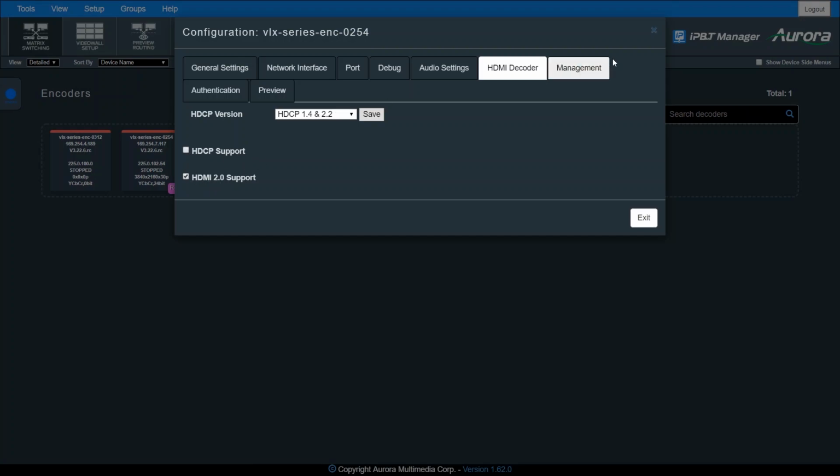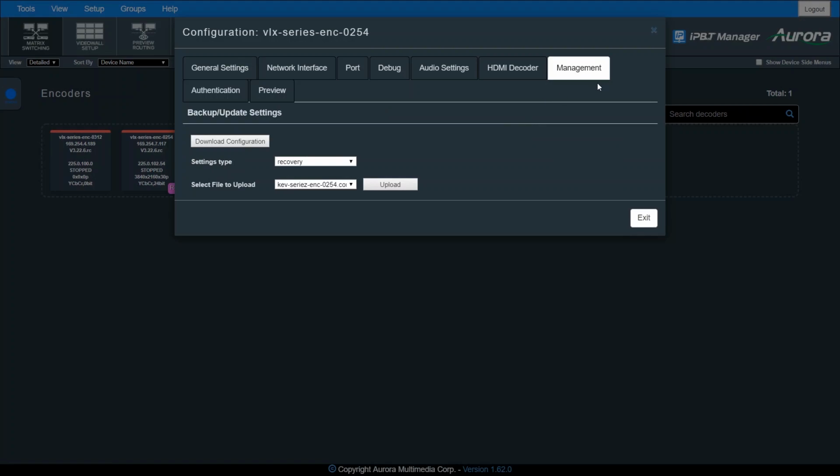Under the Management tab, we can do a backup of our device configuration. We can also upload a saved configuration to a device to restore the settings that we saved. This is really useful to back up your system. It's recommended you do this after initial configuration, and make sure you save these files in a place where you will remember where they are.